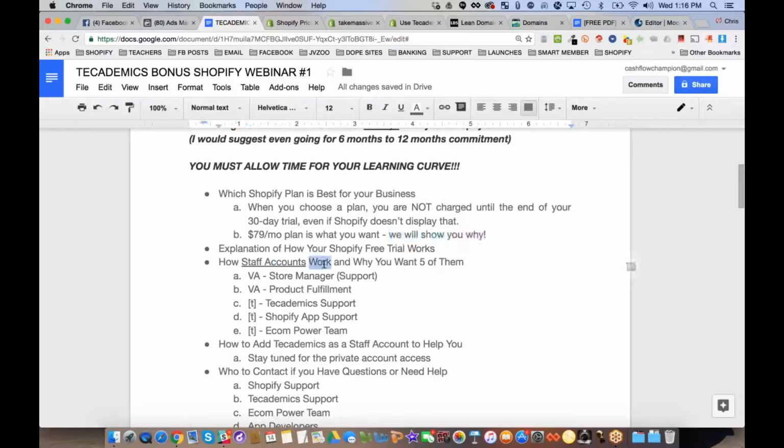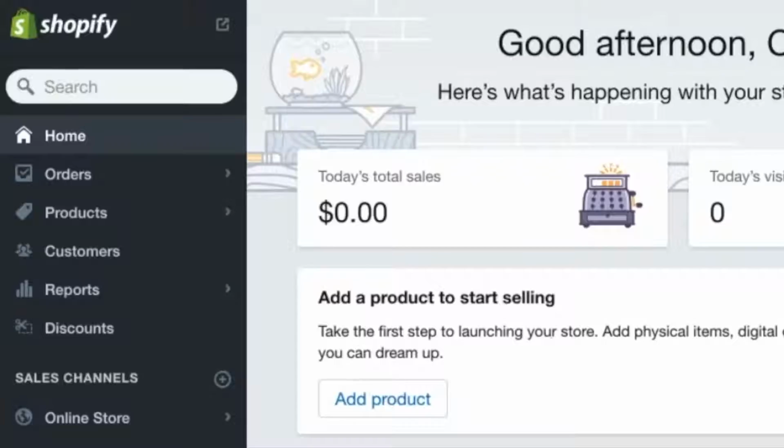How staff accounts work, and why you want 5 of them. So let's go in here and dive in. When you set up a brand new store like this, there's all kinds of sections you have.